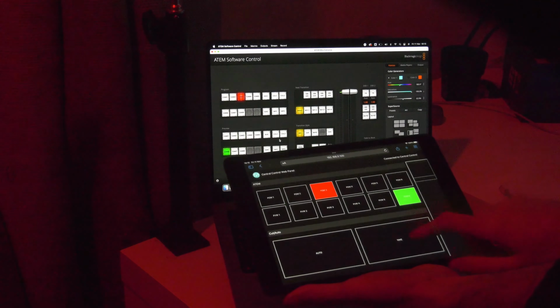If you create a URL and specify a view name, you can in fact lock them to a certain view, stopping those pesky producers from changing your video router routing configuration. The web panel is a great solution for remote control from any browser, tablet, or phone. That's going to do it for this video.